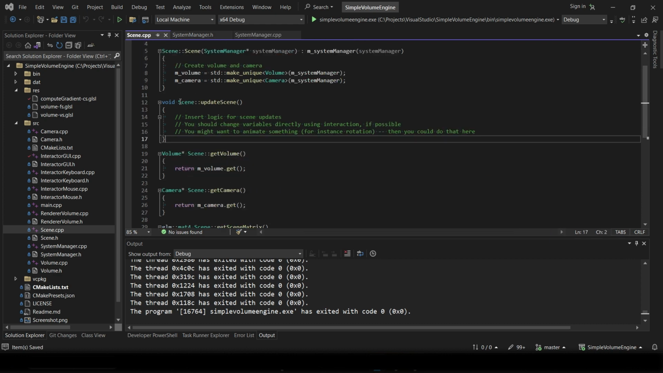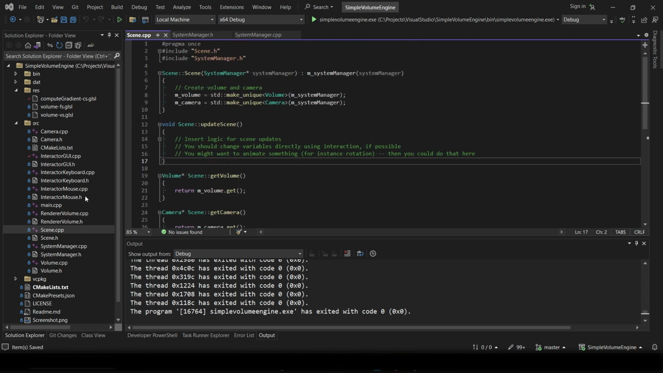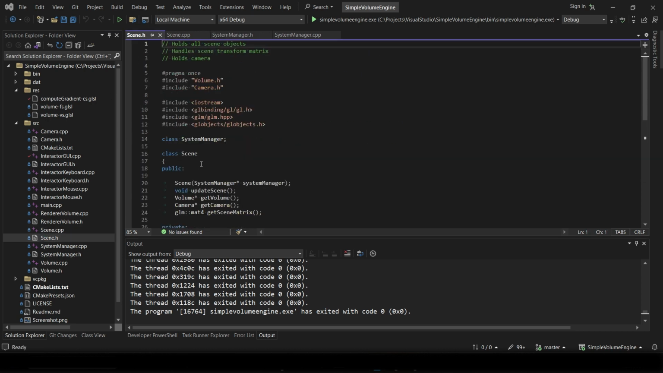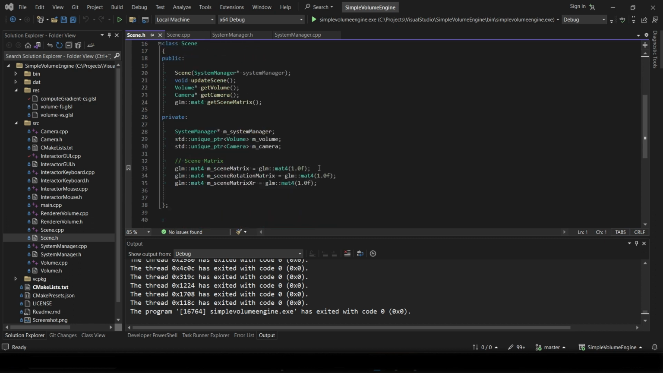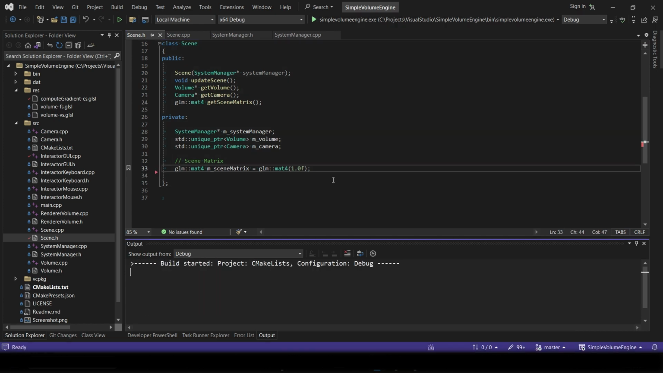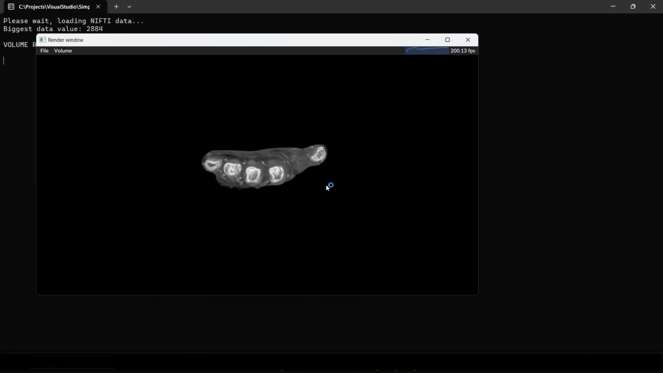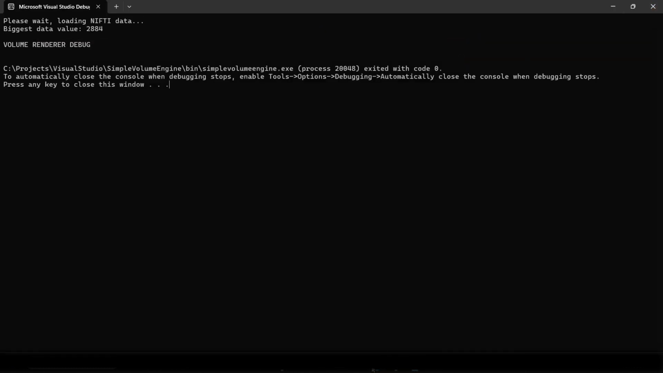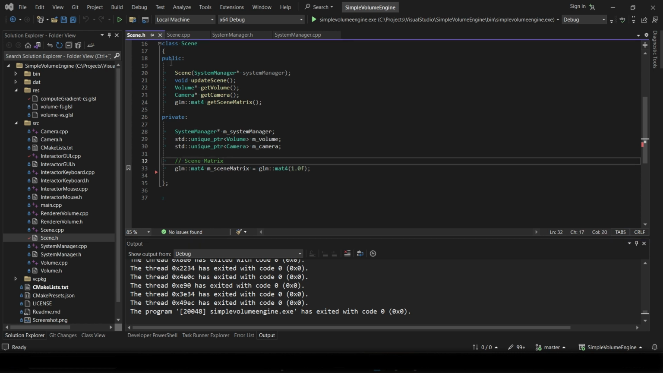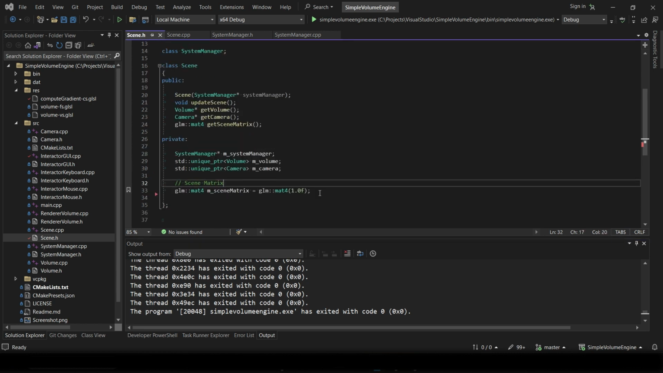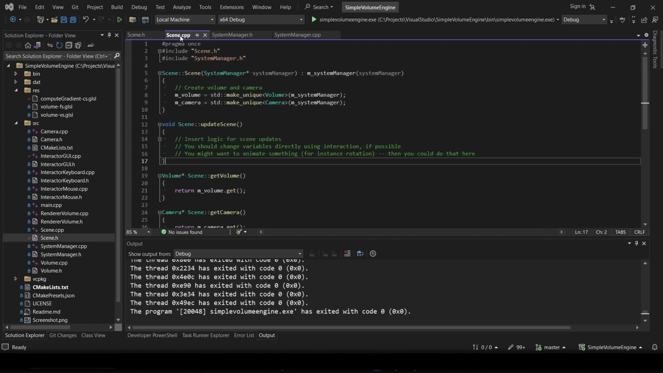So the scene, like I said, it constructs the volume and the camera, and it keeps it. And also it does have a scene matrix, but it's not being used for anything. And these two, I think I can just remove. Let's see if it still works. Yeah, it's because they are not being used in this. So, okay, the scene matrix, it's just an identity matrix.